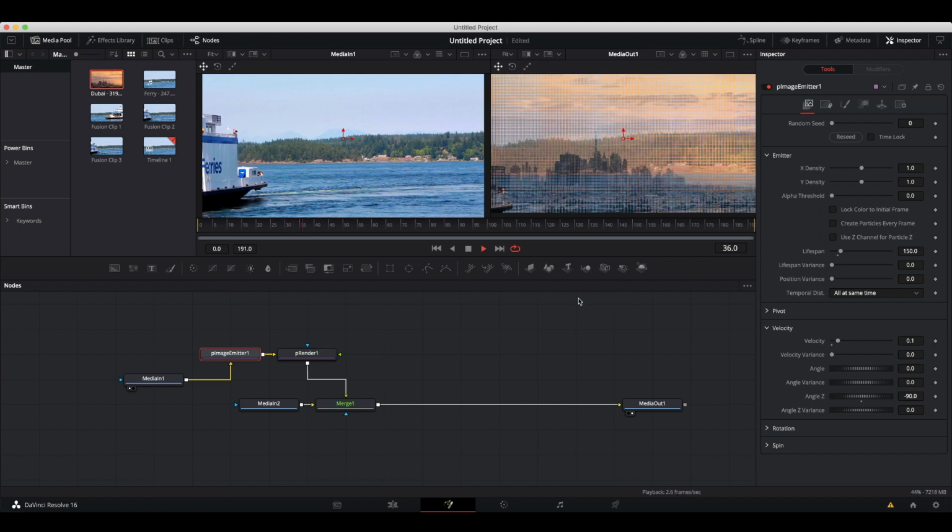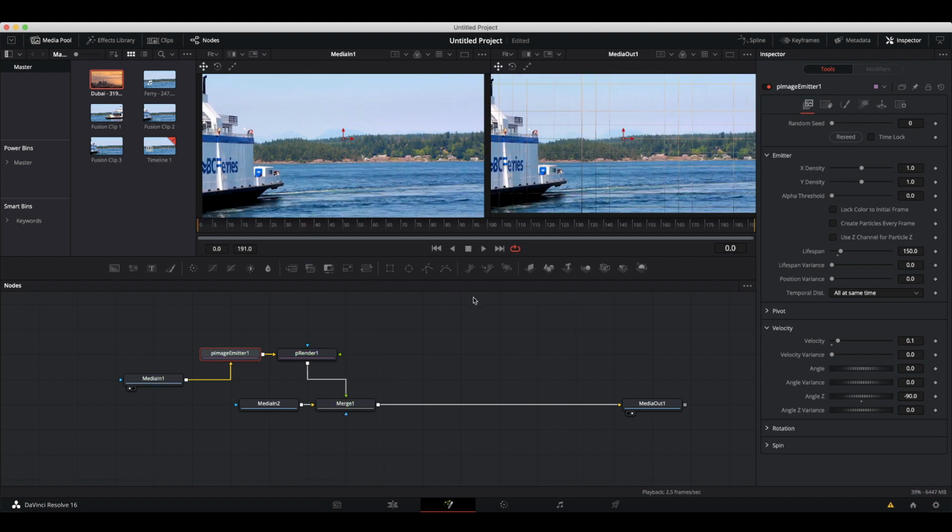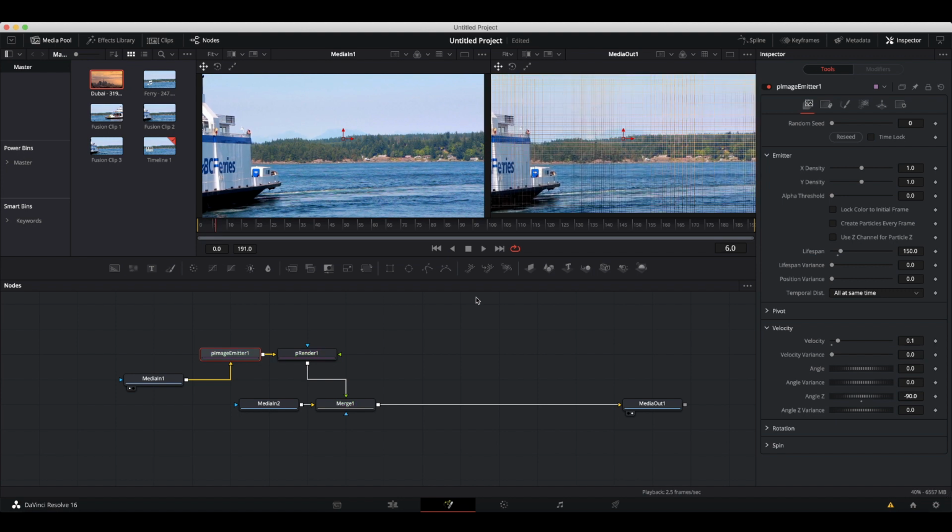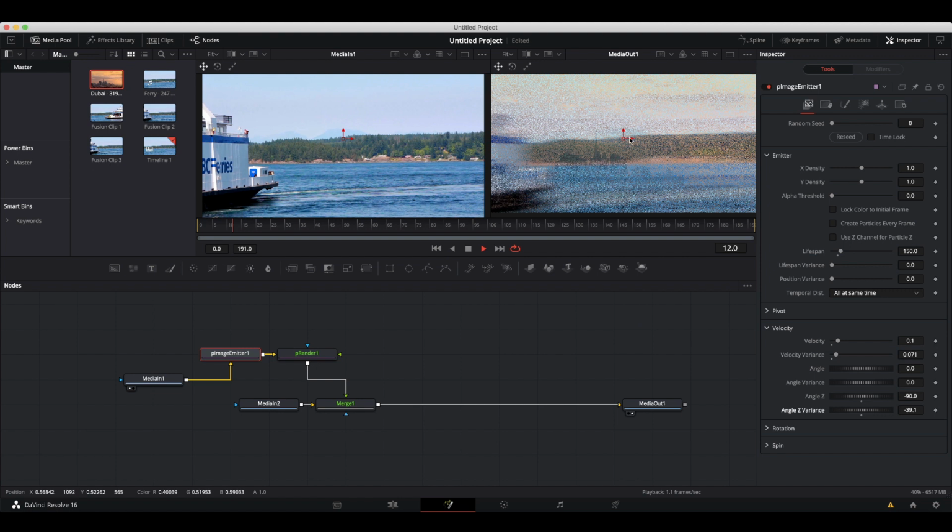And that all looks quite boring at the minute. So we need to add some variety to it. And the way we're going to do that is we will change the velocity. We can add a bit of variance to the velocity, and we can add a bit of variance to the angle. It's chugging along, but you can see that it's a bit more broken now.